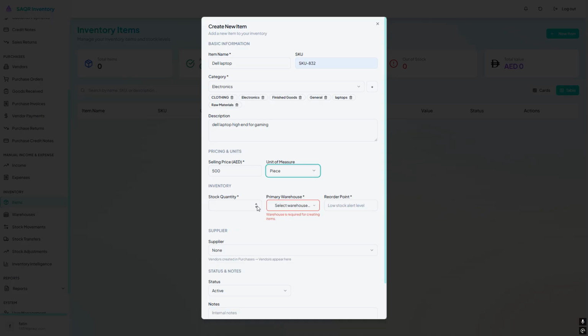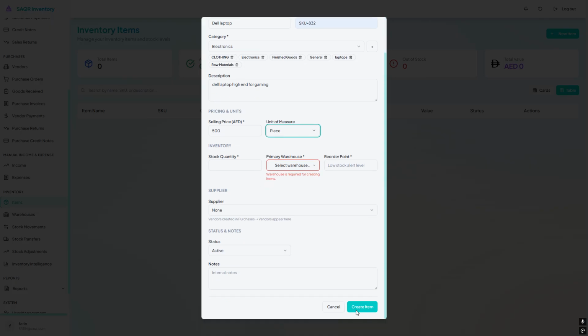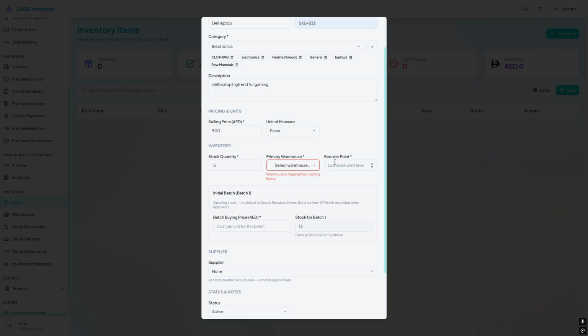Now here either you can create a stock or you can just create it without a stock. For example, we're creating an initial stock, so we're going to give it 15 stock, and then we're going to keep a reorder point of 5. So when the stock reaches 5, you'll have a low stock warning or pop-up saying that you have low stock in this specific item in this specific warehouse.